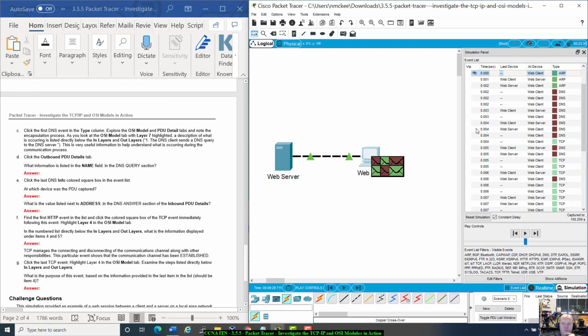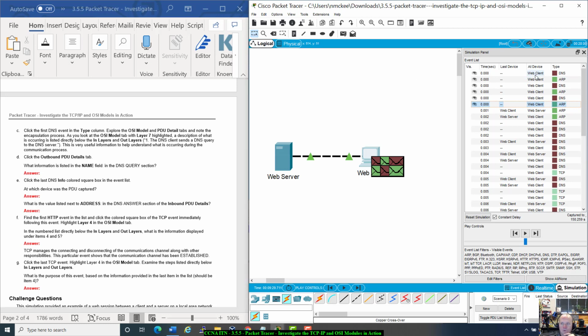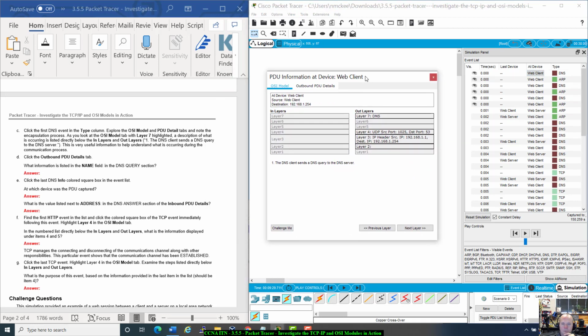All right, click the first DNS in the column. There it is right there. Explore the OSI model, and note the encapsulation process.